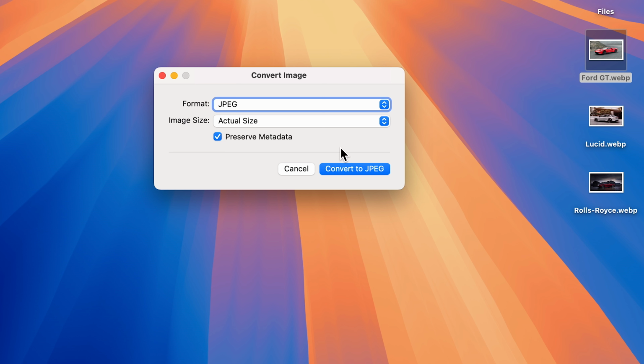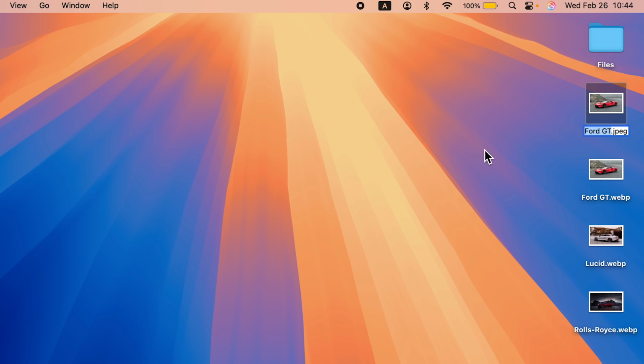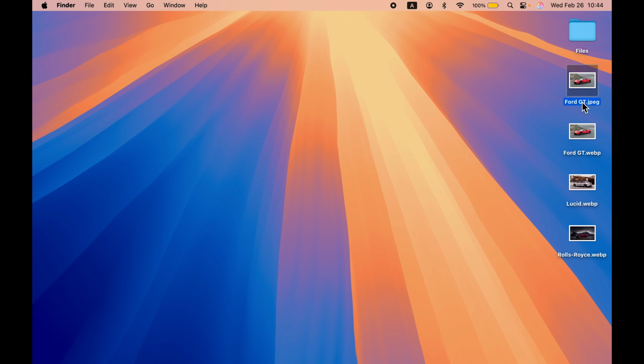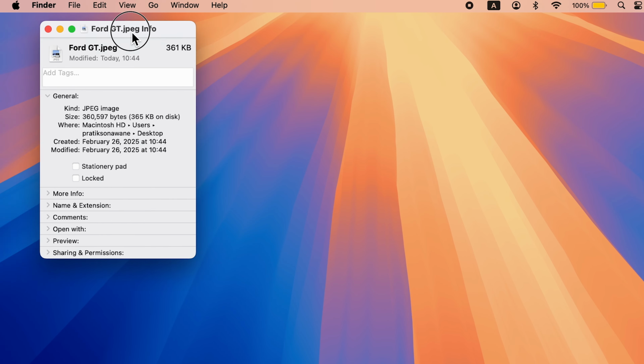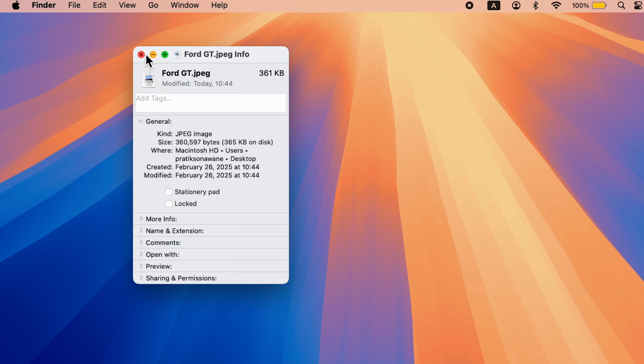Once you do each and everything, after that just simply select convert to JPEG option, and within few seconds you can see the WebP image is converted to JPEG. It will save another image like this on the desktop itself or on the destination which you have selected. Now if I select that and if I press Command plus I to check out the info page, you can see even here it's JPEG format now.